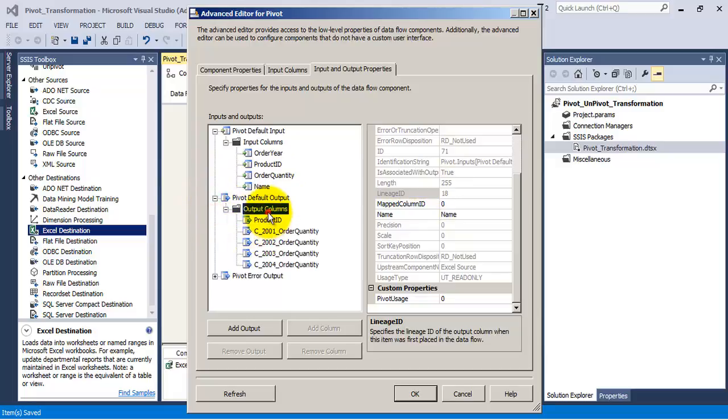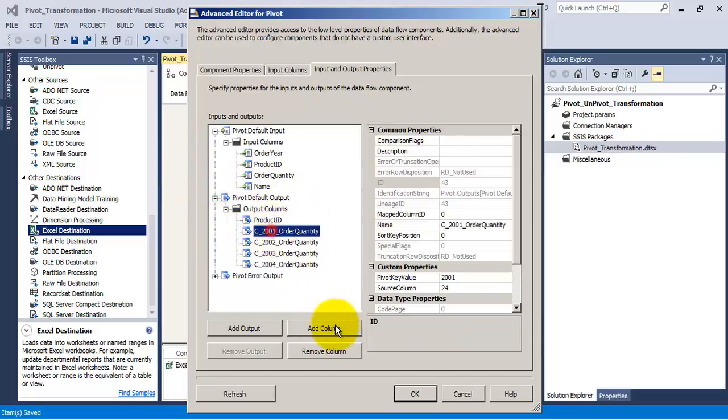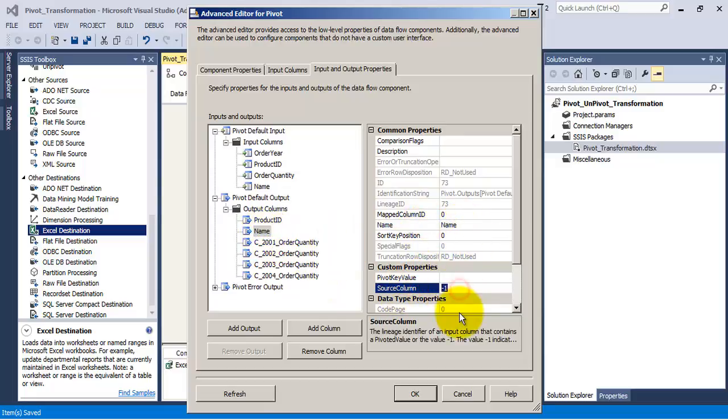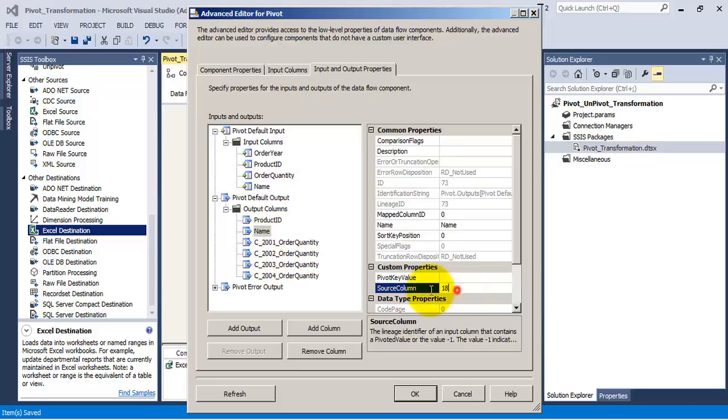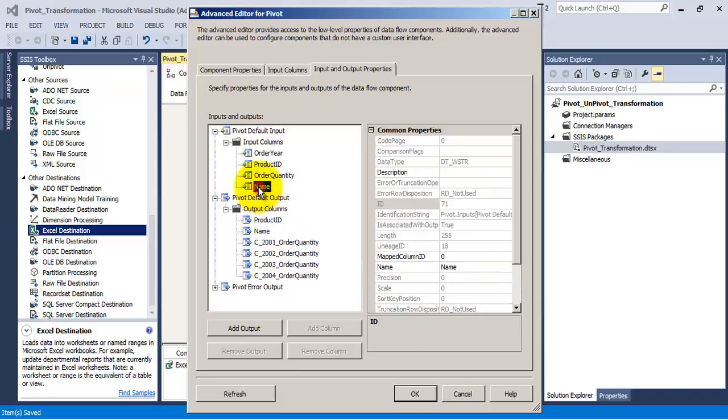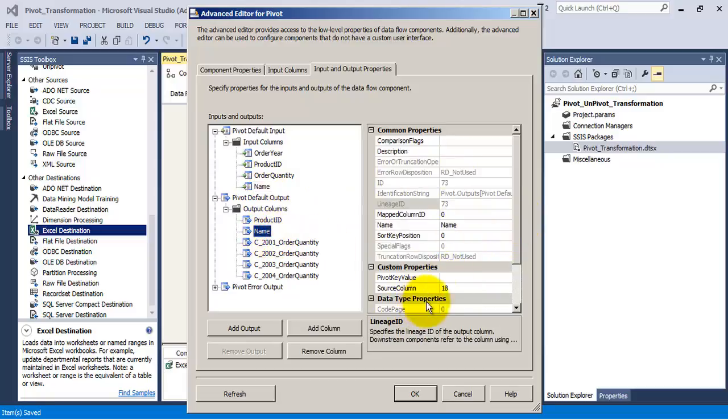Now let us go to output. Let us add a column. Let us provide a name to the column, and the name is NAME. Now we need to say which particular column is the source column, from where the data is coming for this output column, which is the input column from which the data is coming for this particular output column. So it is having lineage ID 18. So this column which has got lineage ID 18 will provide data to our output column that we have specified using the source column property.